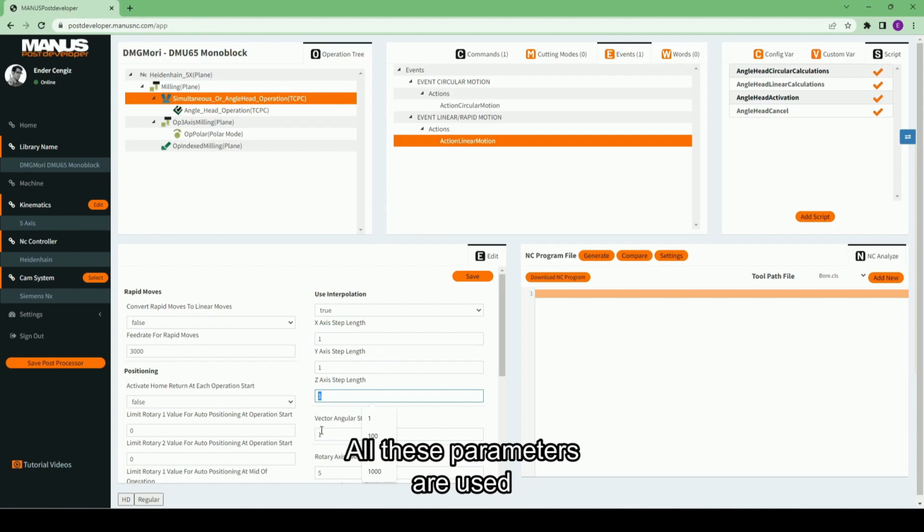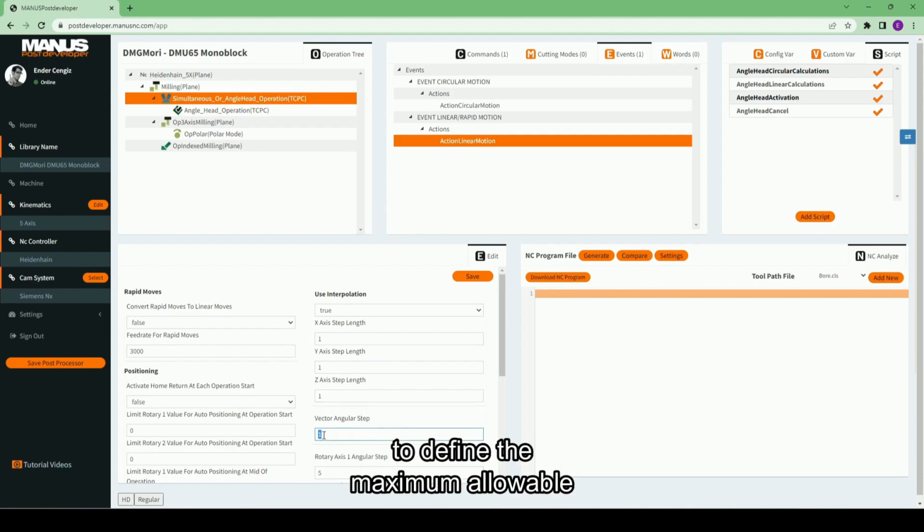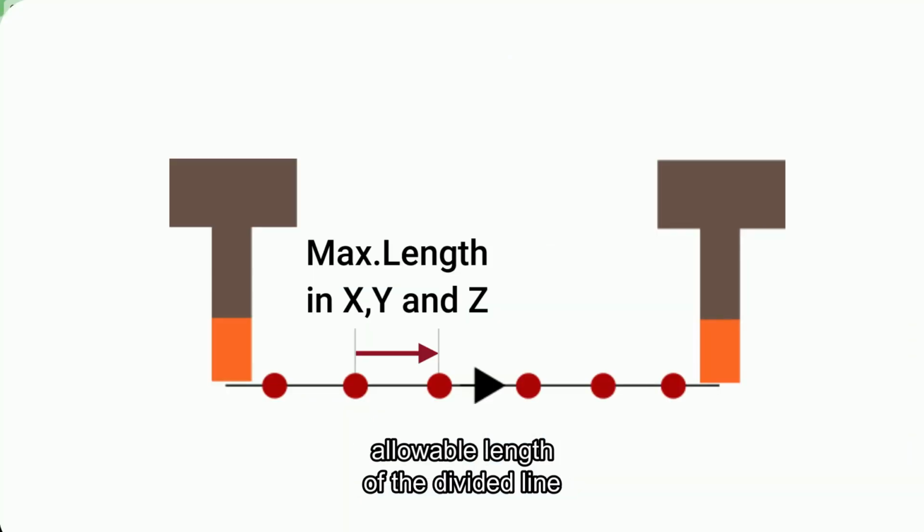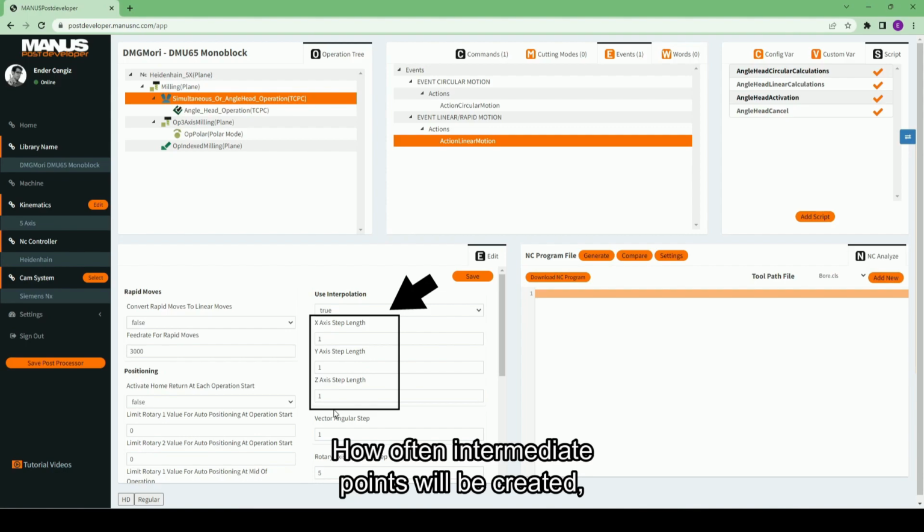All these parameters are used to define the maximum allowable length for different conditions. The parameters x, y, and z-axis step length are used to define what the maximum allowable length of the divided line segments will be for each of these axes. You can define different values for each of them. How often intermediate points will be created is defined by these parameters.